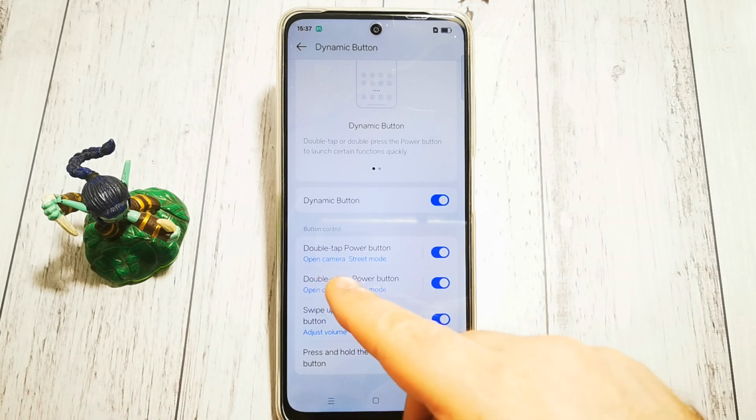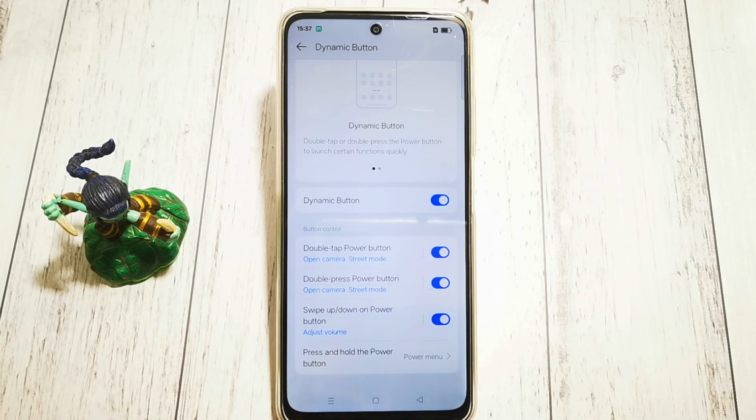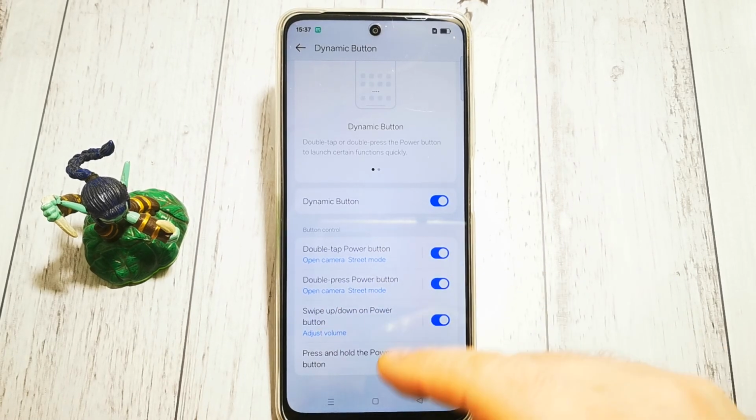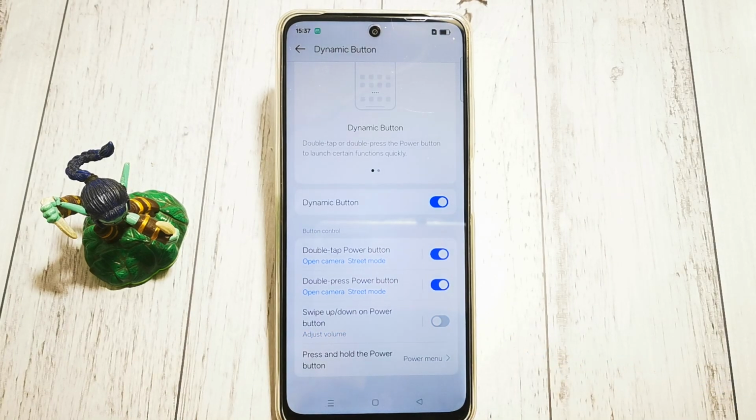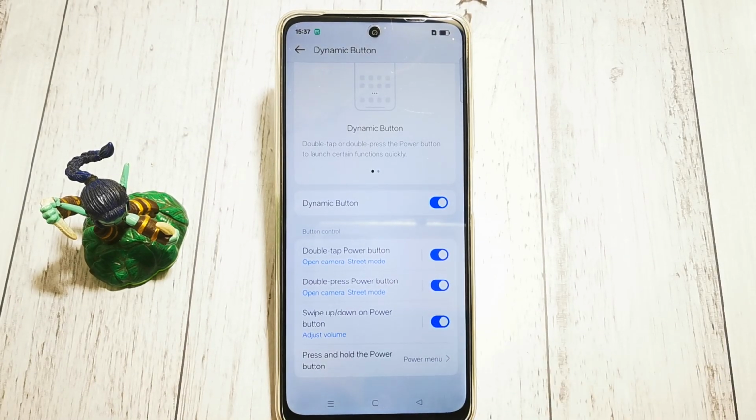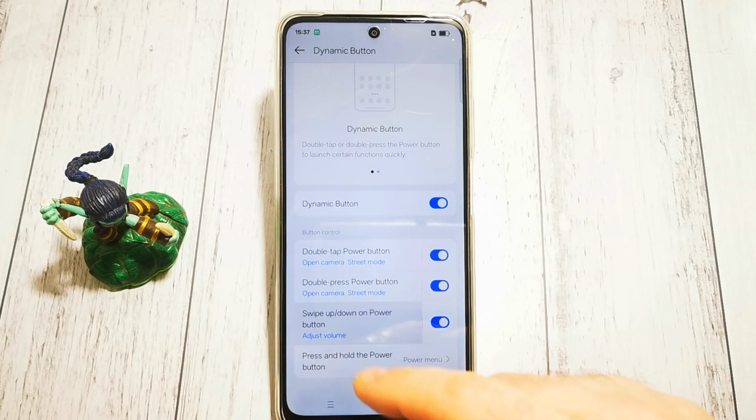We have here double tap, double press, and these are distinct options and they are not the same. And here we have swipe up and down, so we can disable this shortcut if we don't want to, or we can have every button, every shortcut here, and we can customize it a little bit more.